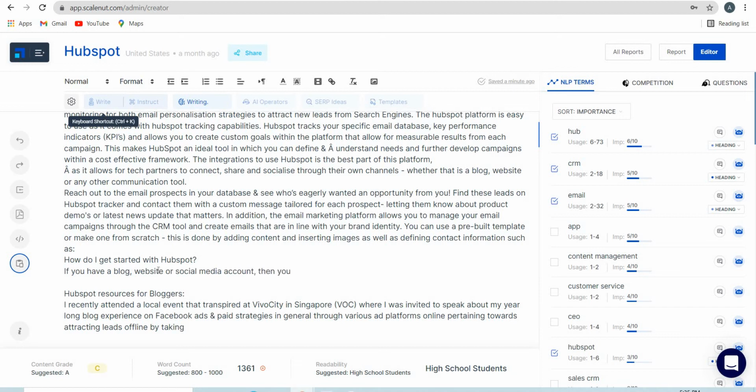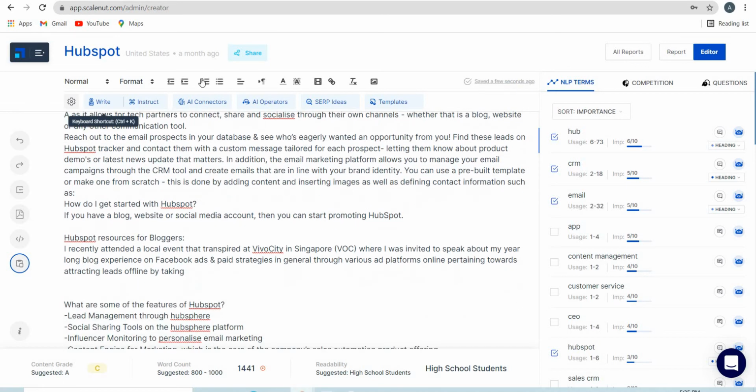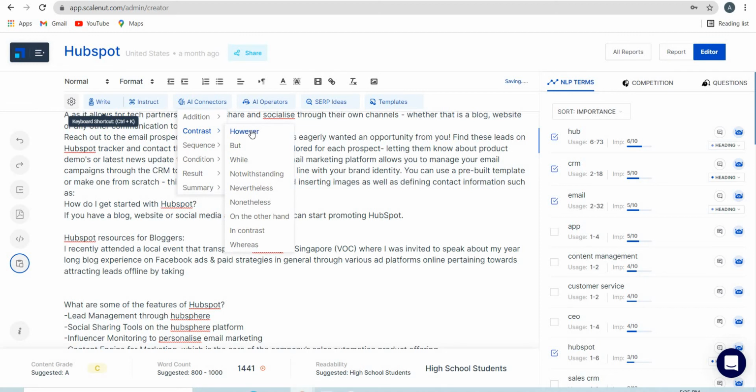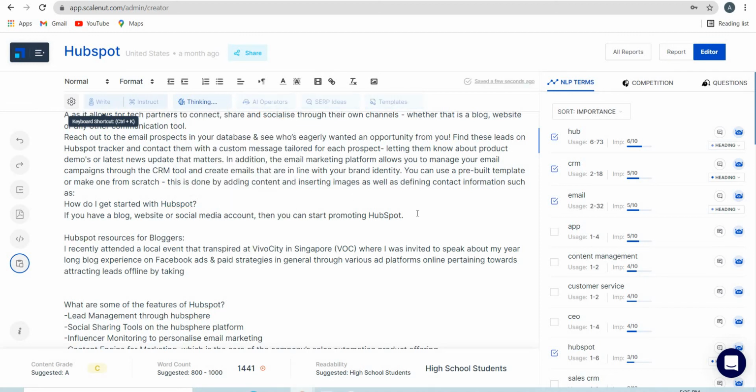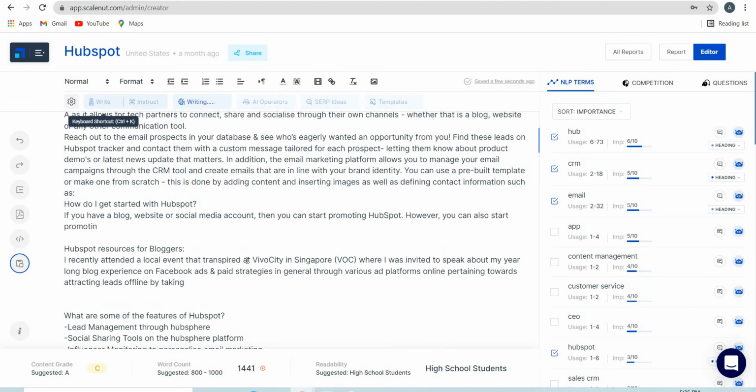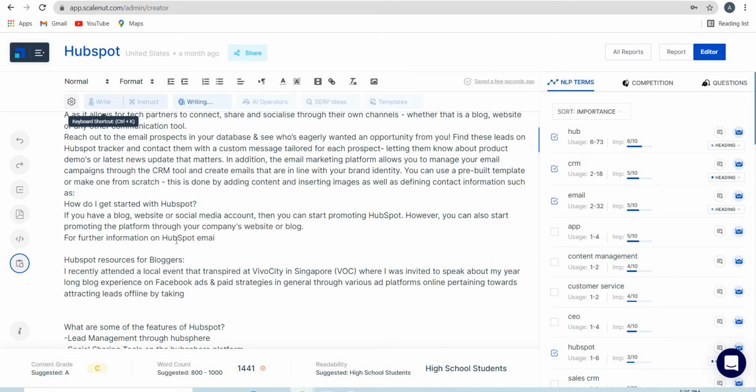So how do I get started with HubSpot? If you have a blog, website, or social media account, then start promoting HubSpot. I'm going to click on full stop over here, and then I'm going to click on however, you can also start promoting the platform through your company's website or blog. For further information on HubSpot email marketing platform, visit hubspot.com. So it's so easy to use.